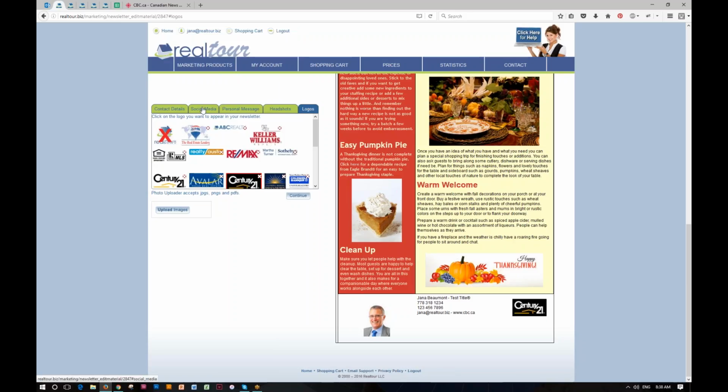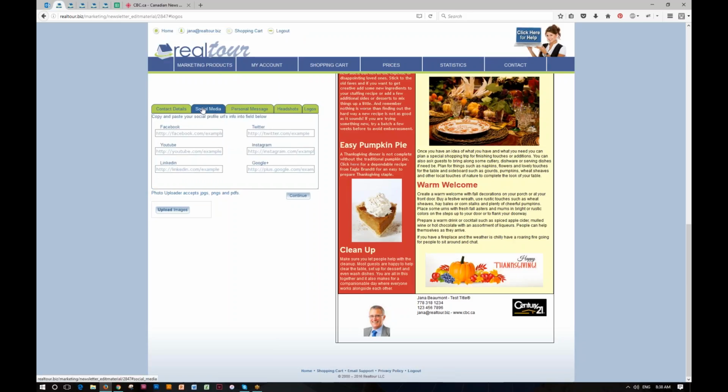Okay, we also have a tab for social media. So if I want to add a link to any of my social media, my Facebook, my YouTube, my LinkedIn, I can just copy and paste the URLs for my own personal Facebook page. Now just to save time, I'm not going to go through and do that. I'm just going to add a letter to each of these just so we can see the icon appear on the newsletter. Okay, so let's say I've copied and pasted my proper URLs.